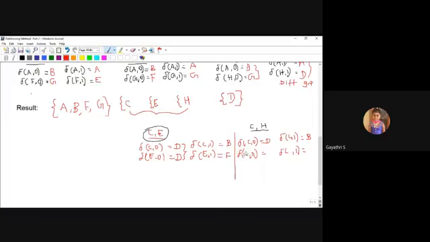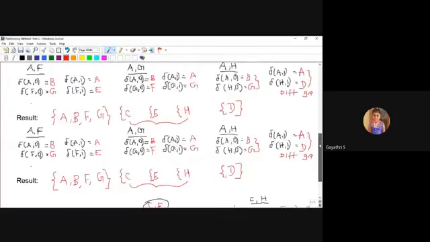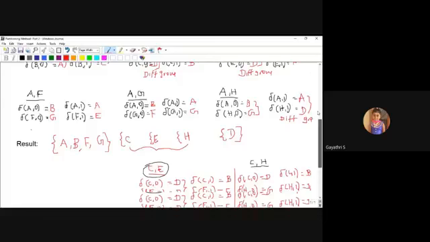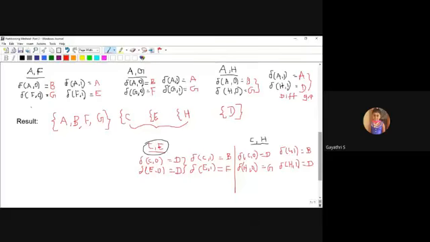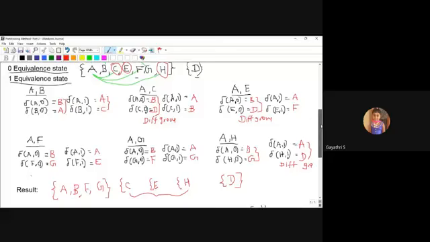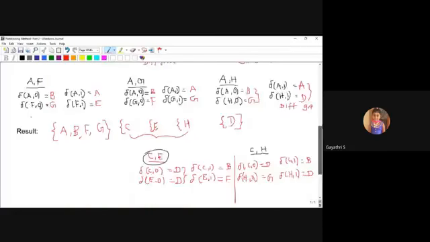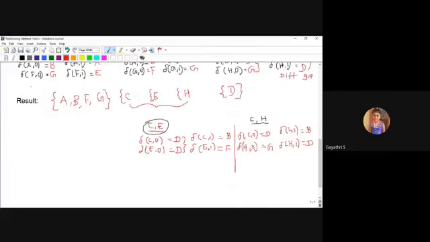Compare CH. DG, is it in the same group? No. DG is in a different group, and also BD is in a different group. So I can't merge CH together. This is an impossible one.